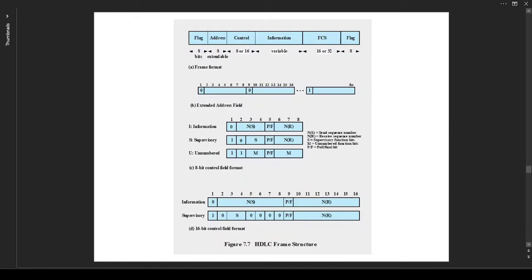HDLC uses synchronous transmission. All transmissions are in the form of frames, and a single frame format suffices for all types of data and control exchanges. So we can see in figure 7.7 the structure of the HDLC frame. The flag, address, and control fields that precede the information field are known as a header. The frame check sequence and the flag fields following the data field are referred to as a trailer.